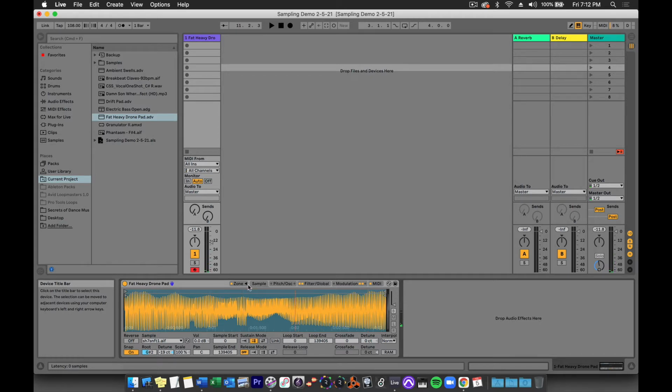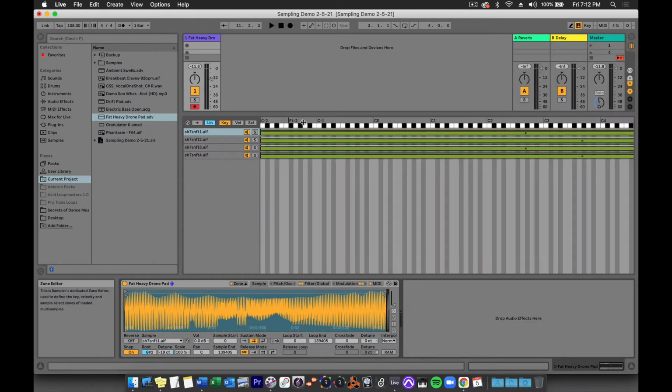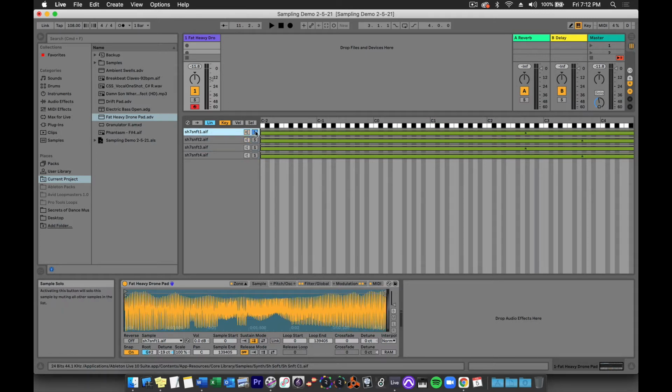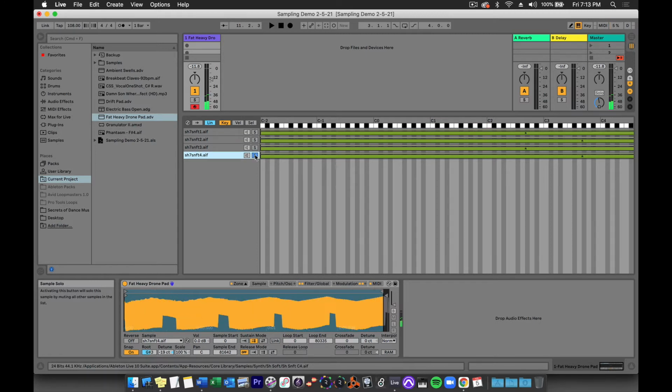There we go. Now, if I click this zone button, this window pops up above it, and what you're actually looking at here is that there are 4 separate samples for this multi-sample. And I can click on each one, and the display below will change, so you can see that they're all different. I can solo one, and let's listen to it. Very similar sounds, but altogether they have a layered effect that's superior to each one individually.